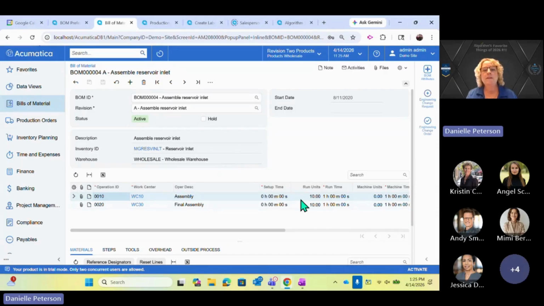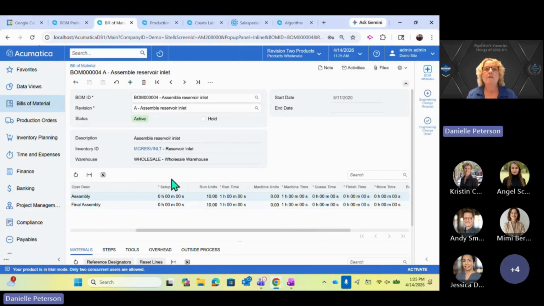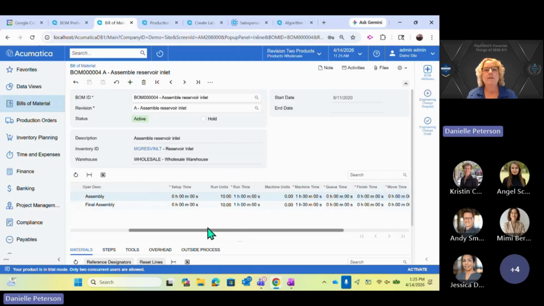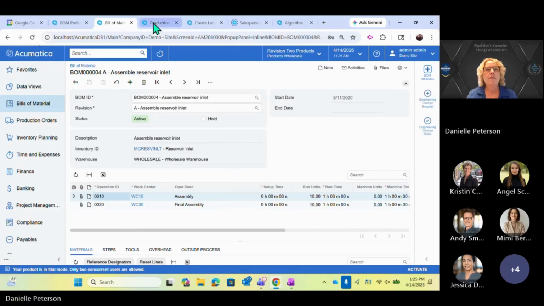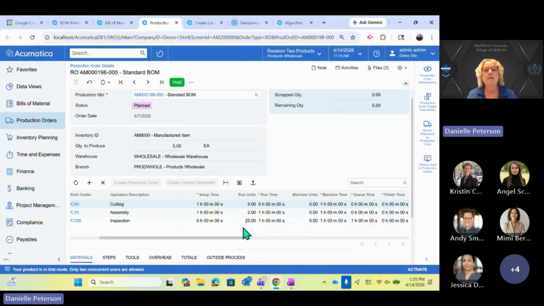So when I look at this bill of material, this is one that I had previously done, and you can see it was already created and everything. But when I switched that setting, it changed the settings here on the runtime, run units, setup time, machine time, all across here. So it's not just going forward that it's going to make those changes, it's also retroactive. And then when you look also at the production order details, it does that as well.